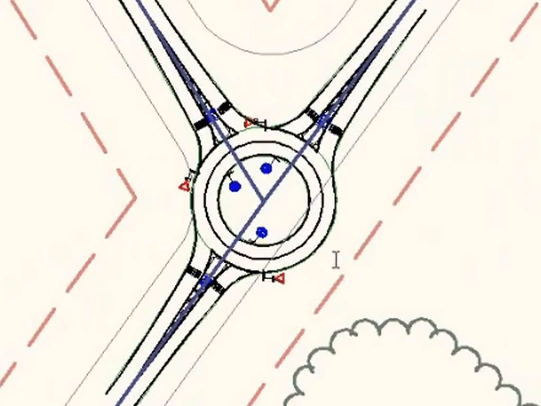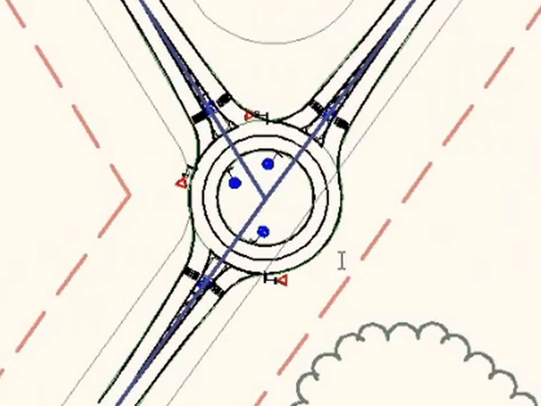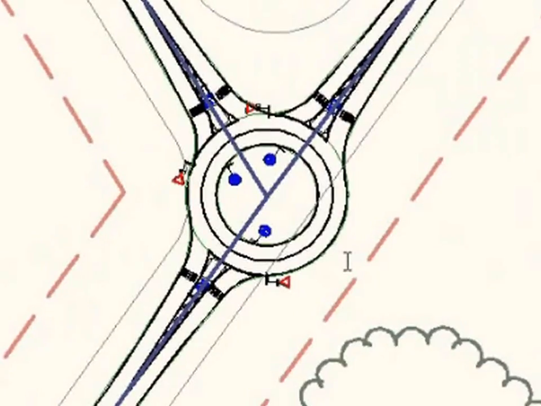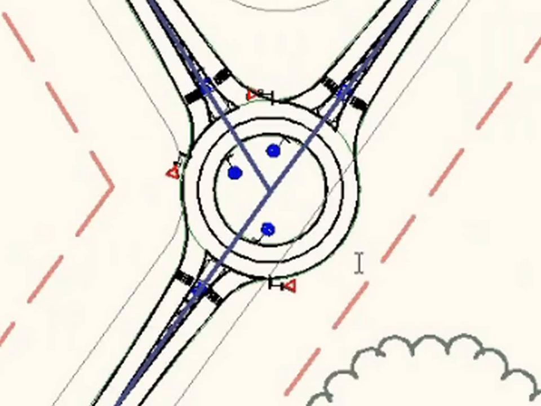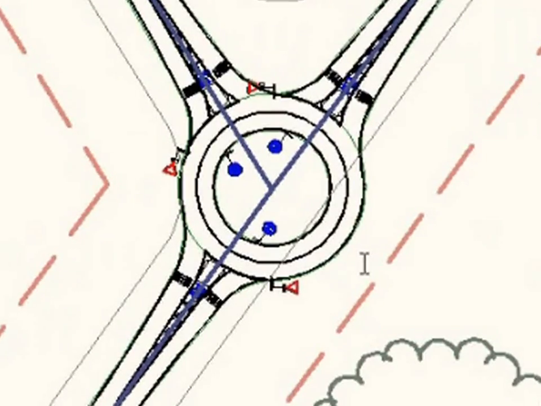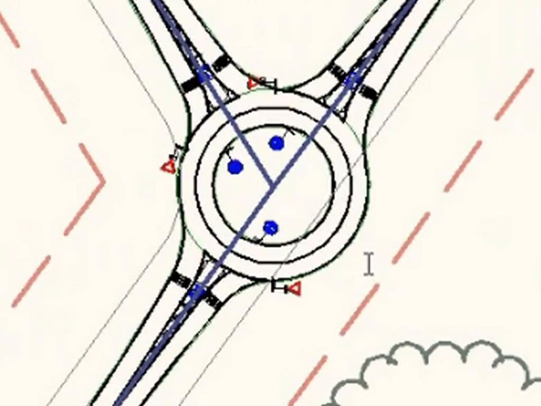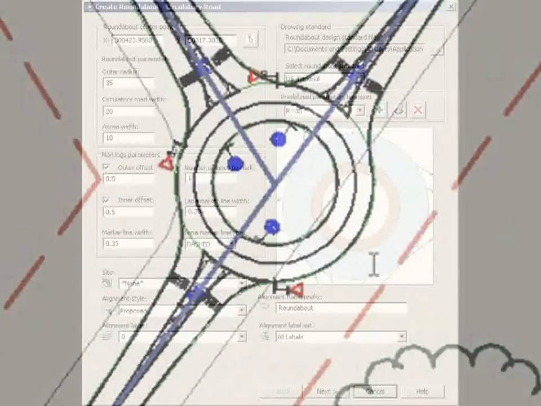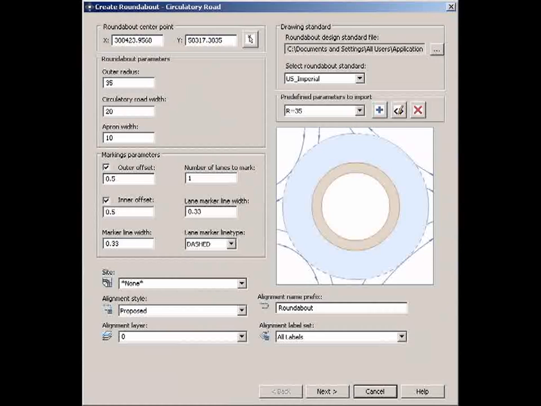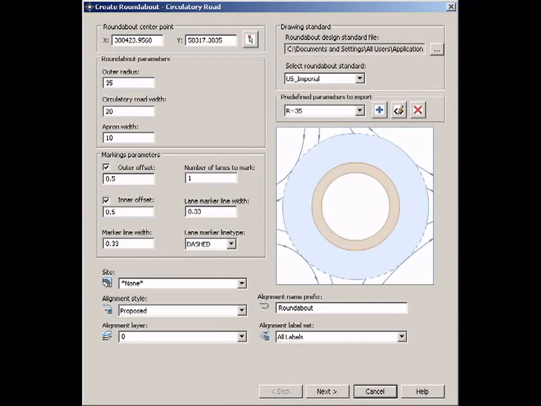So in the past, prior to this feature being included, each piece of the roundabout would have to be designed and created separately in Civil 3D. So you'd be creating separate alignments for each of those pieces. And even beyond that, they wouldn't know about each other. So you wouldn't have that editing capability where if you made a change to something like the entry road width, it would impact the rest of the roadway.